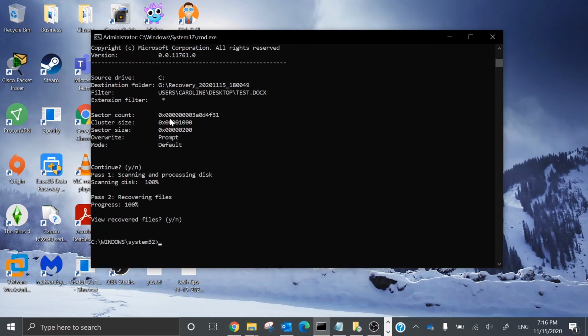and it tells you the sector on your disk and the cluster and how big the sector is and what mode it's in. There's several modes that you can go into. This is just how to recover one file. If you would like to know how to recover all the files, I can post that in the description or something, so that way you guys can do that. It did take a while, but then I said yes, I wanted to view the recovered files.